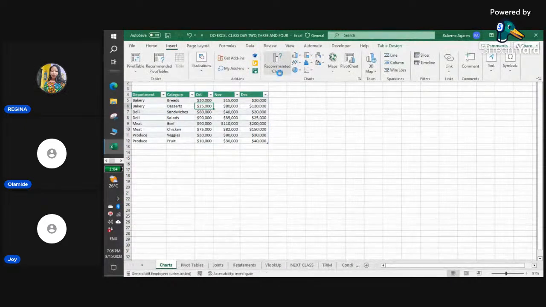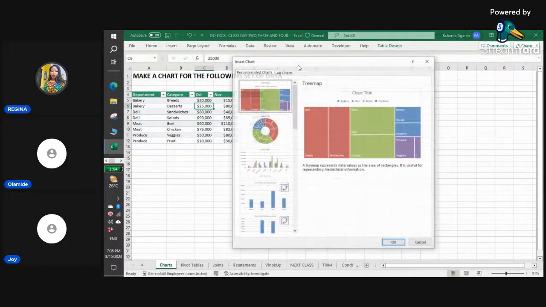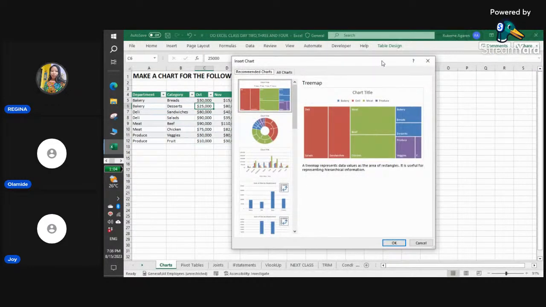So I'll go to Insert, recommended charts first. I'll go to charts, but I want to do recommended charts first. Now there's something Excel does. Can you see what it has given to me? It will recommend some charts that it thinks fit the data you have. But if you do not want it, then you can take something else. Now this chart on top is called a tree map. Let me just click on OK.